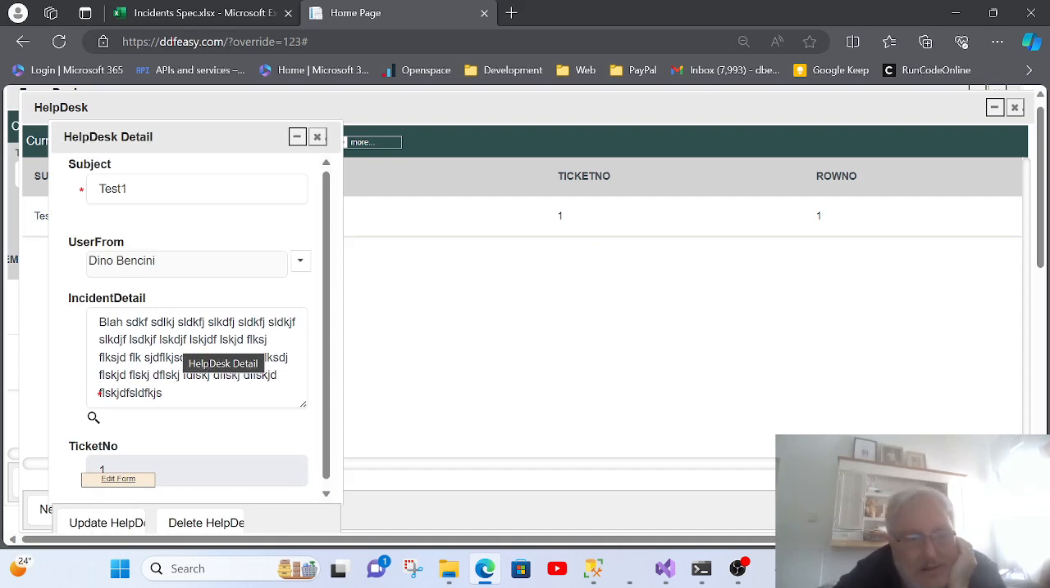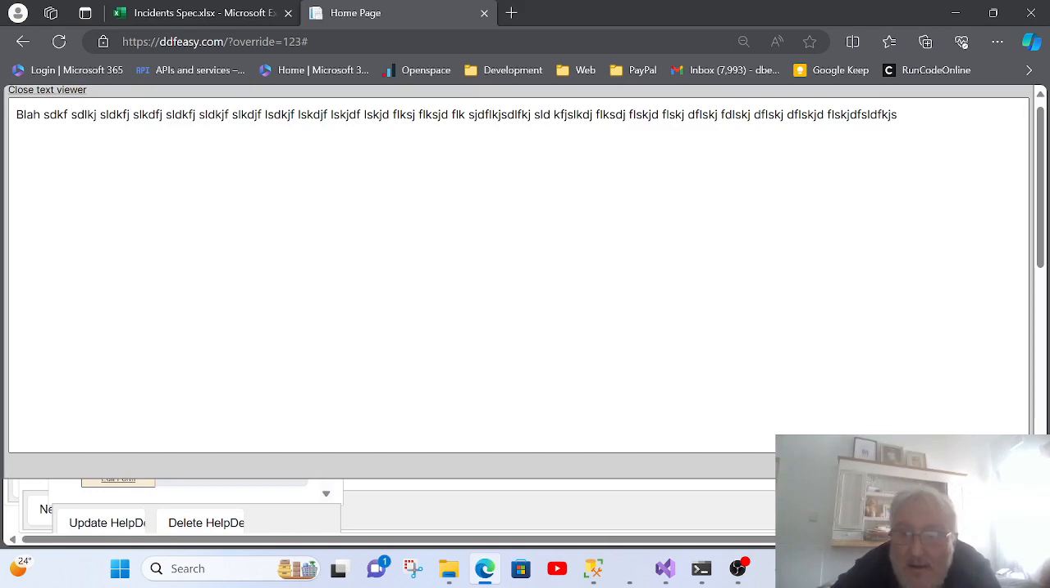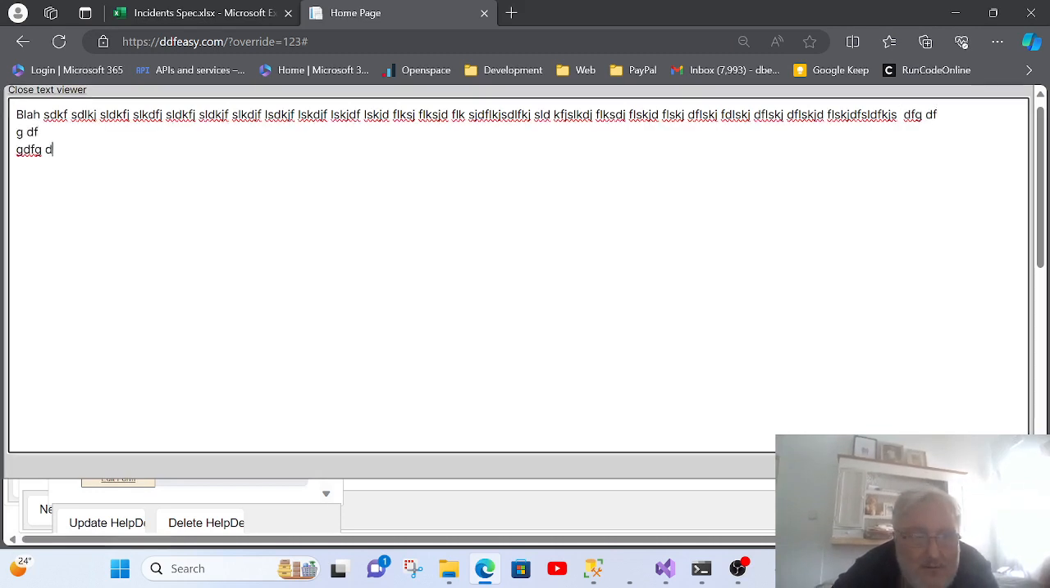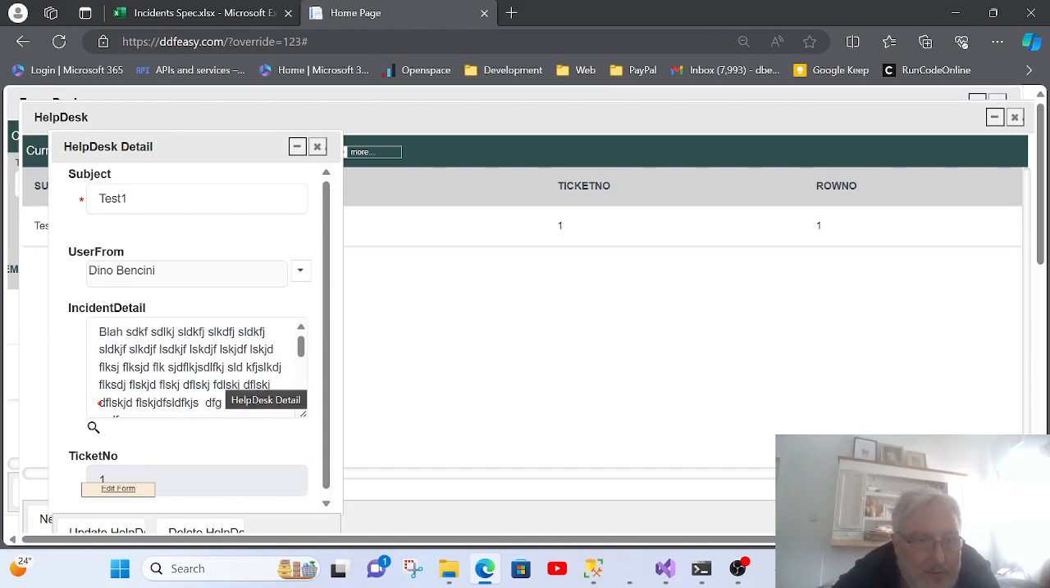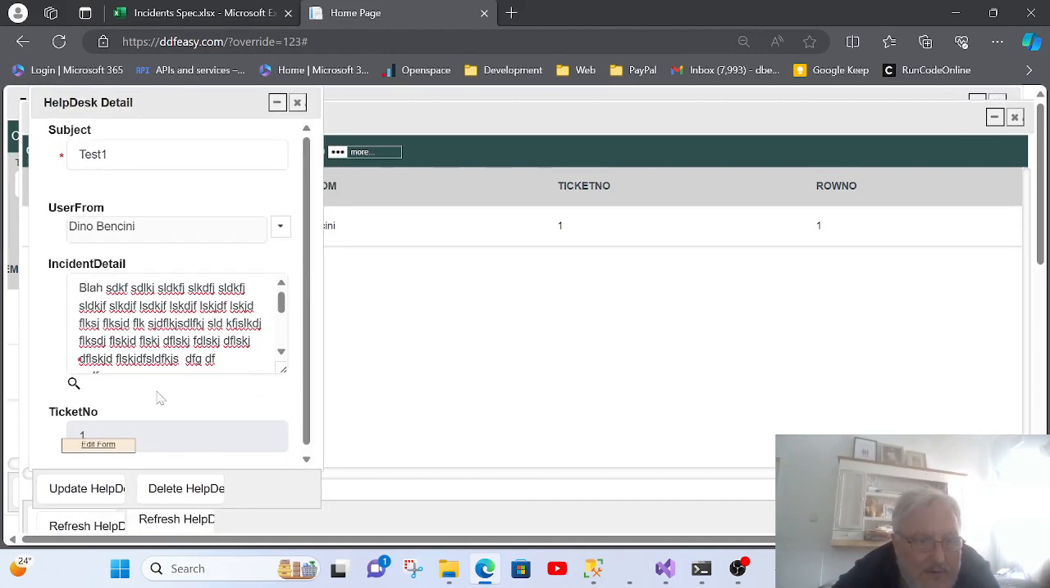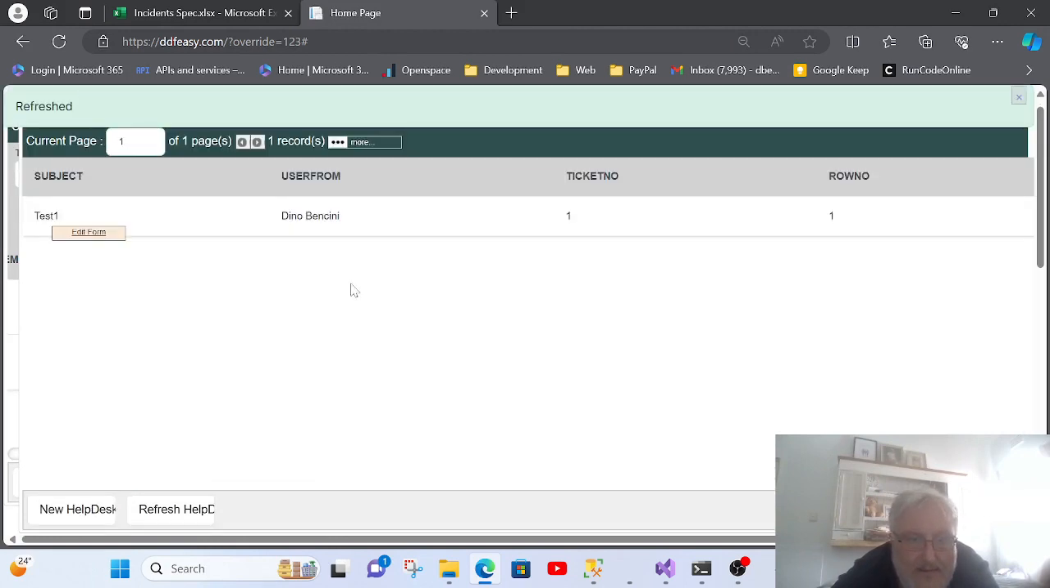But sometimes it can be a very long description, which is why all our note fields have a magnifying glass. If you click the magnifying glass, you can see the same thing here, and you can continue typing here as well. And you just click close, and it'll put the text back in here. So that's standard behavior on all note fields. And if you click update, okay.